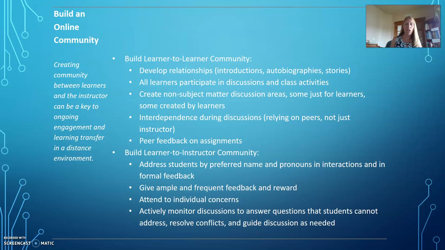My last suggestion here is for the instructor to make sure that they actively monitor discussions and then answer questions that students can't answer, resolve conflicts, guide discussion. The important thing to note here is the instructor should not feel the need to respond to every student. There is no quicker way to turn a discussion into a one-on-one conversation between an instructor and a single student than to respond to everybody. But think carefully about where you need to be helpful. If people are really having trouble with a topic and they're really struggling, that's where you need to come in and provide clarification.